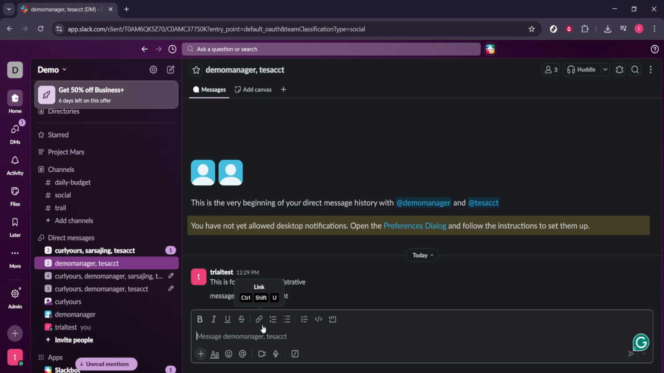A few quick tips to make your new group more effective. Use mentions to alert specific people when something needs attention. Share links or files directly into the thread for easy reference. And consider summarizing decisions so everyone stays aligned. If the conversation gets noisy, you can adjust your notifications for that DM without affecting others.